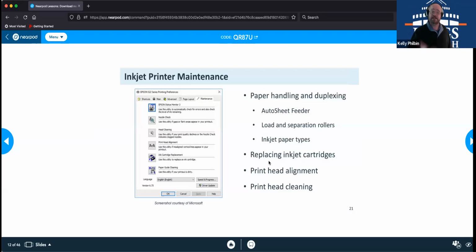Now, in real life, people tend to refill them because it's 1/10 of the cost of an actual cartridge. Do what works for you and your business. However, for the purposes of the 1100, never buy refurbished or refilled cartridges.